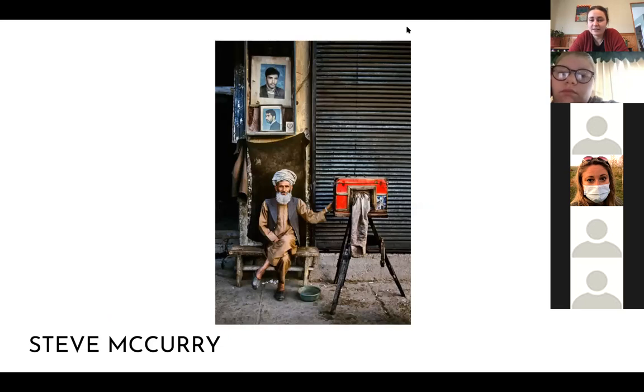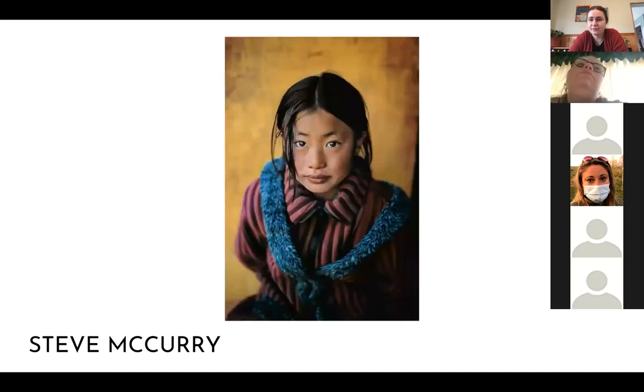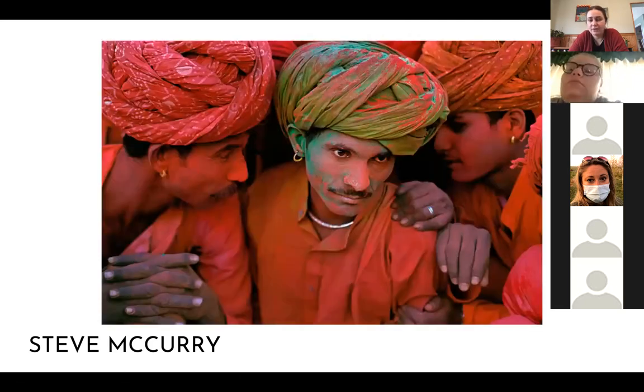And this is Steve McCurry. He's a famous photojournalist who takes portraits of people on assignment for National Geographic, among other organizations. So he doesn't do much studio work, but does create these beautiful portraits out in the world.